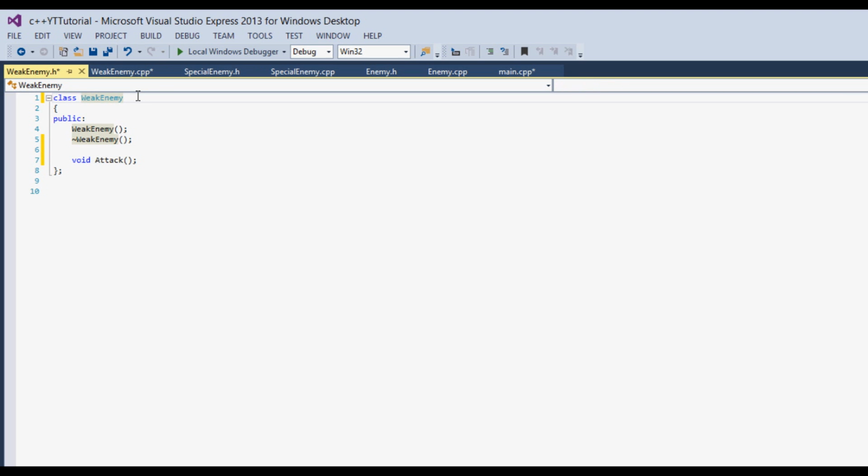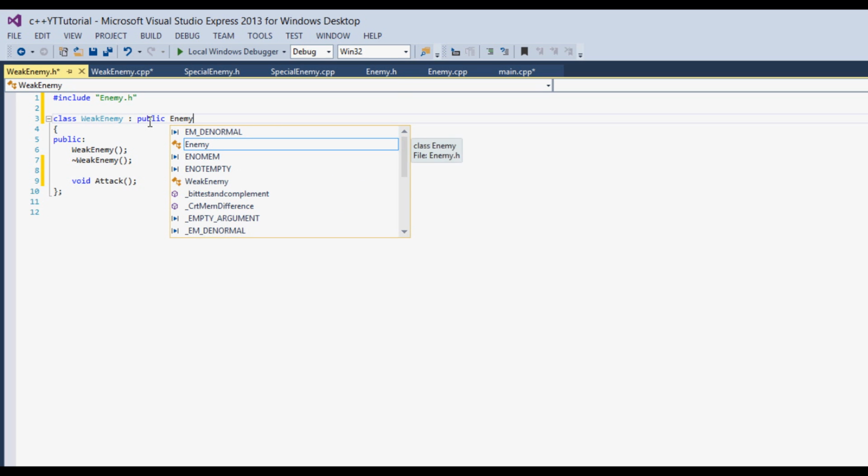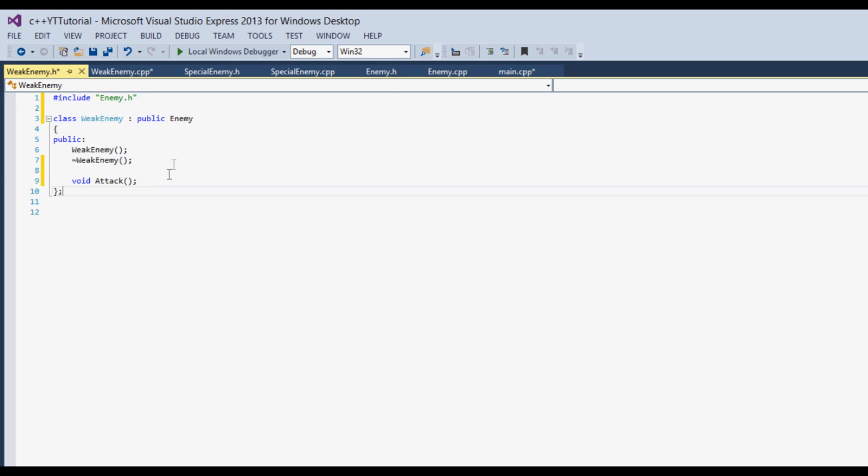So we'll copy void attack. And we need to remember to include enemy.h. And then we need to make this public enemy. Alright, so now weak enemy is also a child class of enemy.